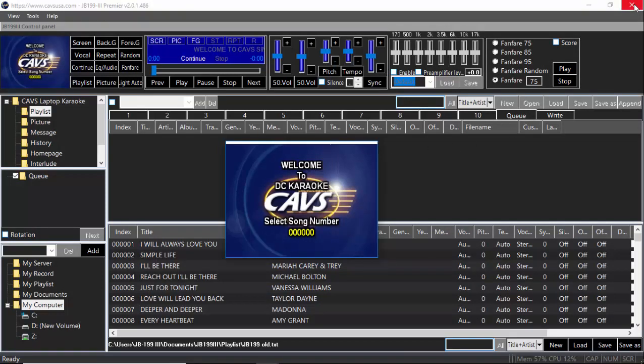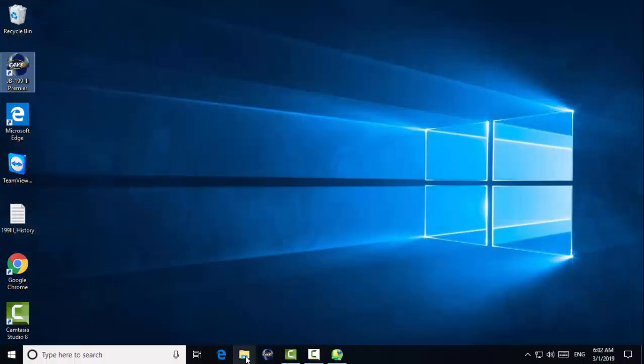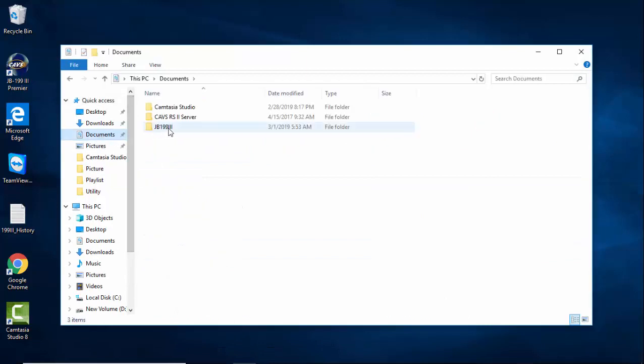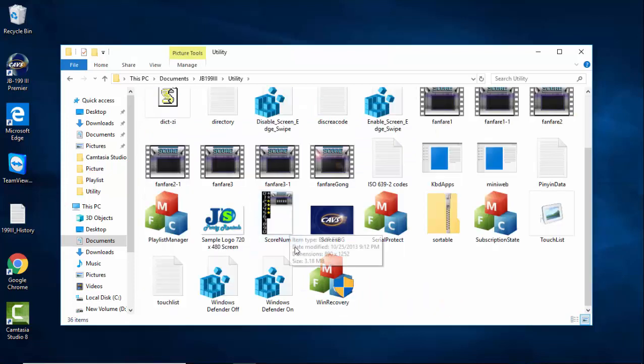Next, close the JB-199 3 karaoke program. Go to the File Explorer, Documents, JB-199 3, and Utility. There you'll see the graphic file screen BG that is on the lyric screen. It is a 720 by 480 BMP file.